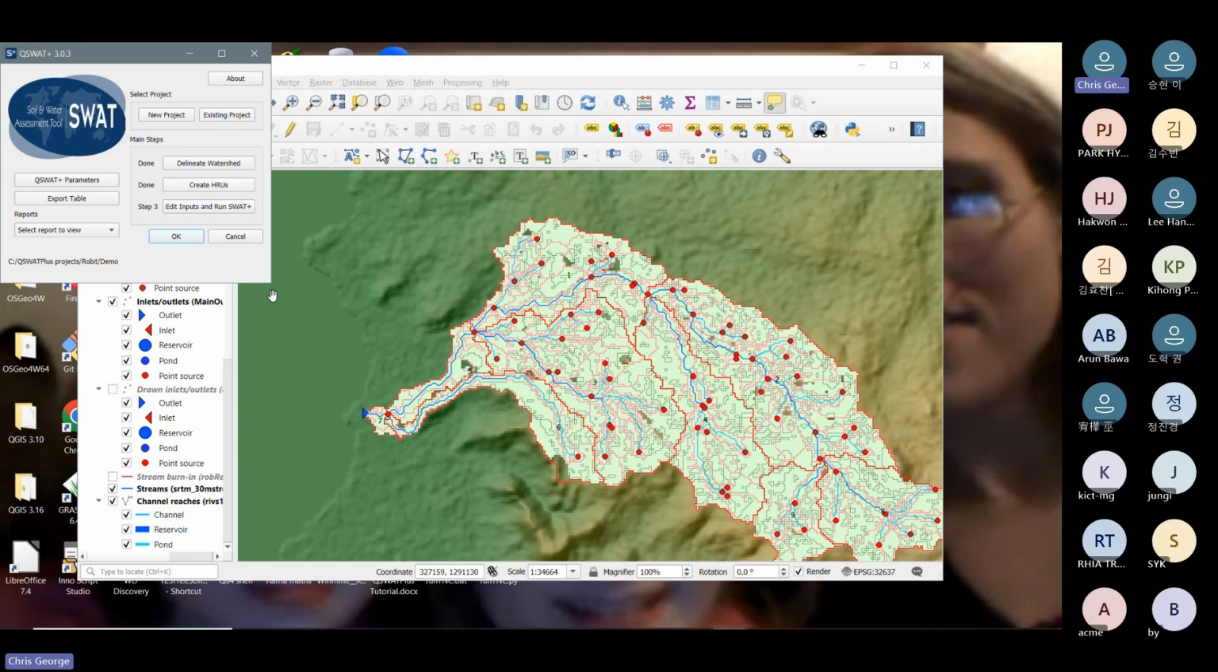Okay, but we're back exactly where you were. Even the map view is the same, and all the options you chose, like the thresholds for the stream, thresholds for channel, the selection you made for the slope ranges, the selections you made for HRUs. They're all stored and restored when you start it again.